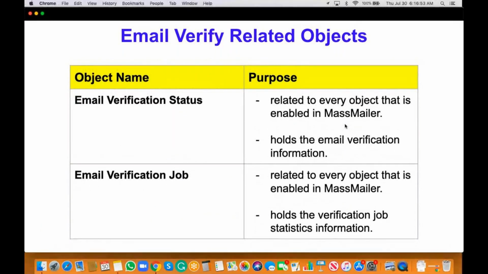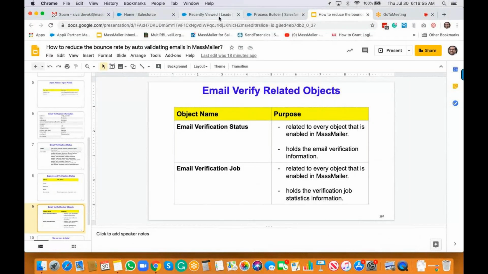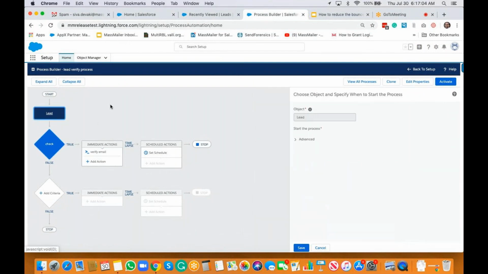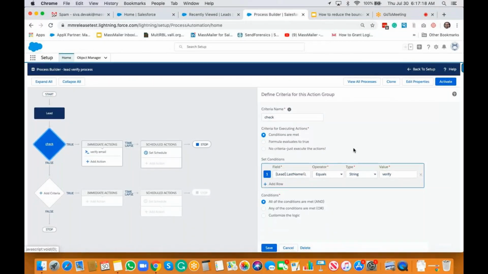Now let's take a look at the demo here, process builder. So this is the demo process. What we are doing is we are capturing the lead information, and whenever the lead is created, that's when we're going to check if this lead last name equals verify.